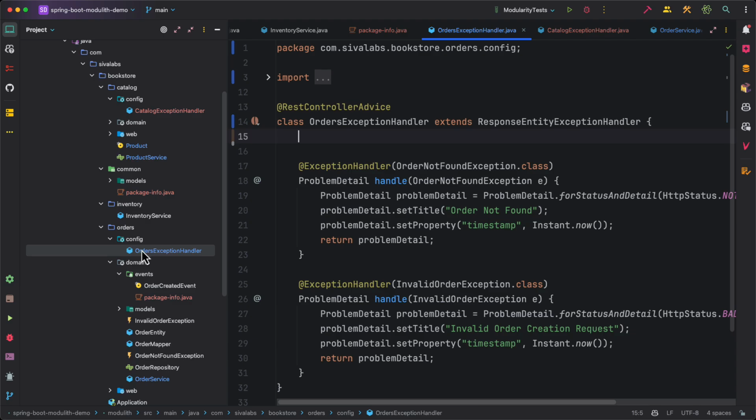So I moved the order related things into its own module. This is where we need to think. It's not just about exposing all the components to other modules. It is supposed to make you think, are we putting the things in the right place or not. Earlier we put this global exception handler in the root package of our application, and we are mixing all the different exception handling logic in one place.